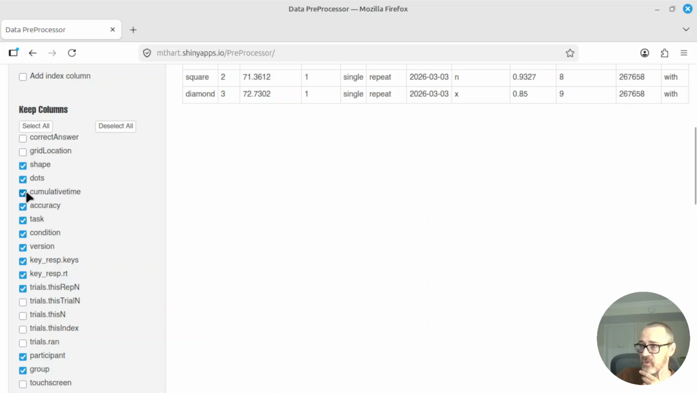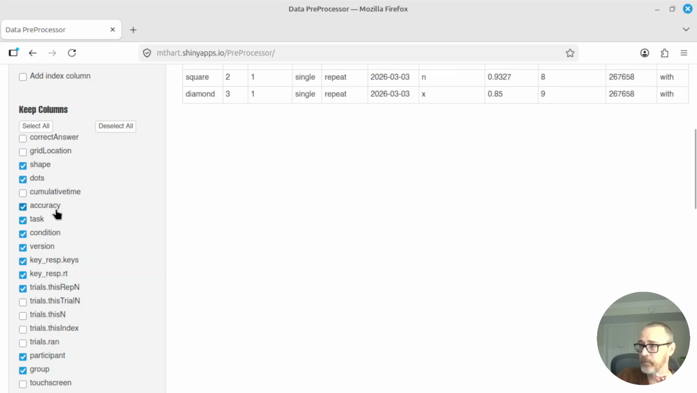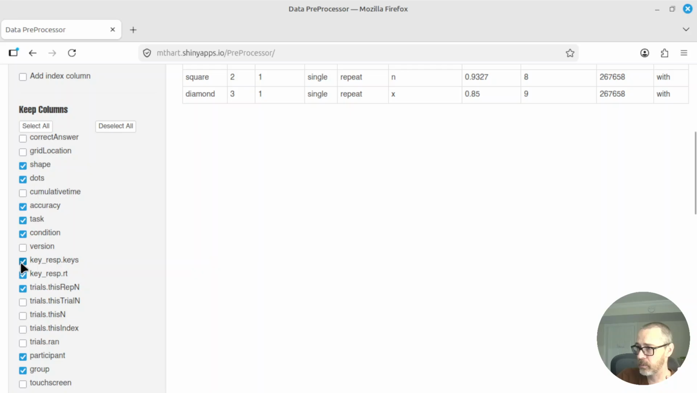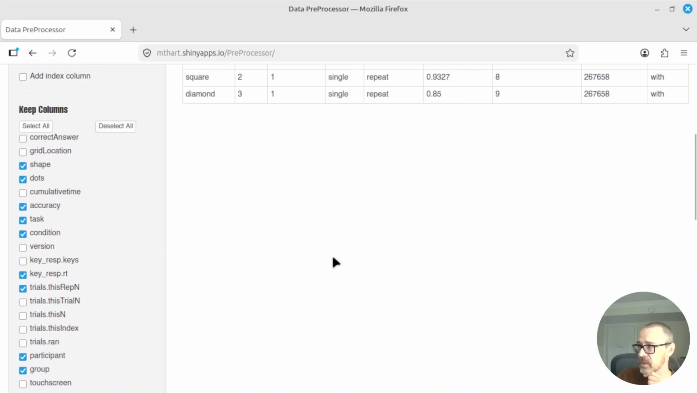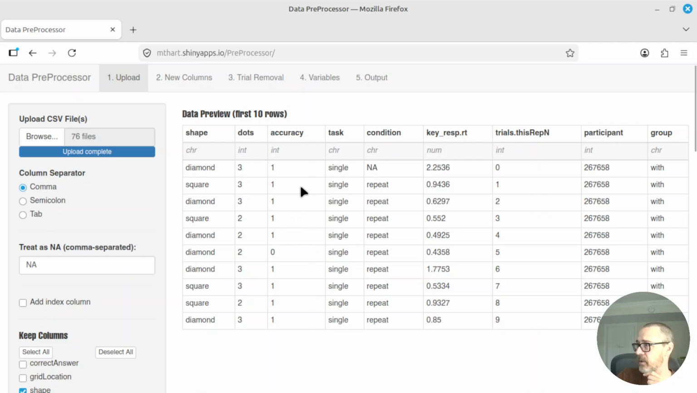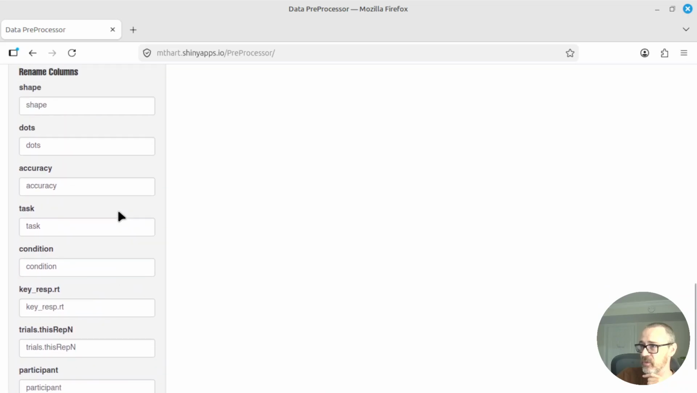We want accuracy because we're going to remove the trials where people were not accurate. We want condition. We want task. We don't need version. We don't need which key there's. We want reaction time though. Okay, maybe we don't even need all of this. But now we have the main variables. And this, we can use this. Okay. And we can also rename some of them.